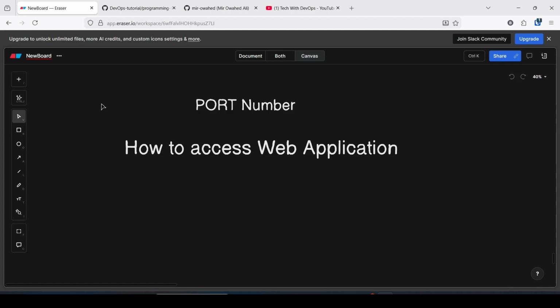Hello everyone, welcome back. In this video, we are going to learn what is port number and why it is important. Port number identifies the specific application.